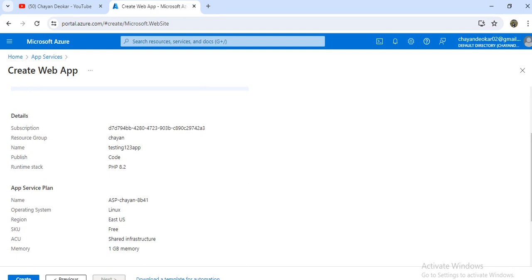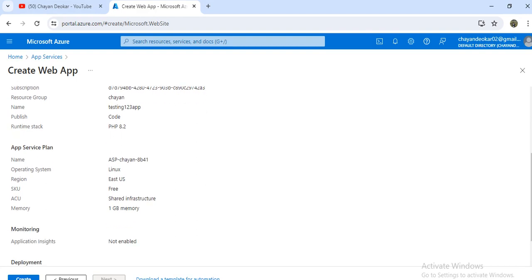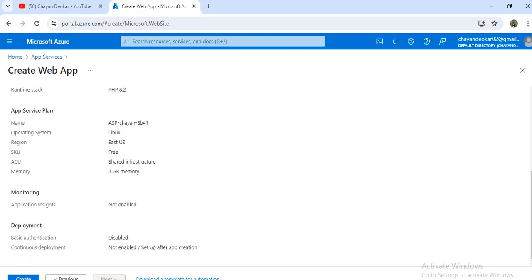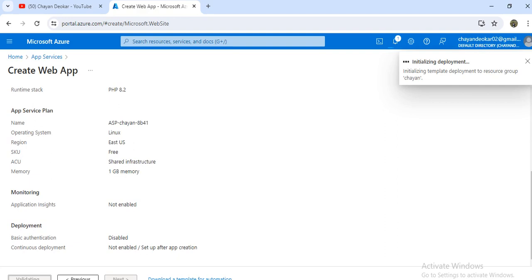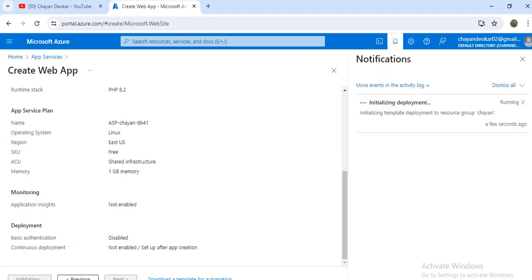Our name will be testing 123 app. Our code is PHP, and the operating system is Linux. Everything is there, memory is 1 GB, application sites not available, basic authentication, and just click on create. So our app has started initializing, and the app has started being created.